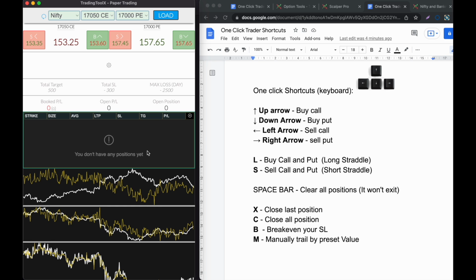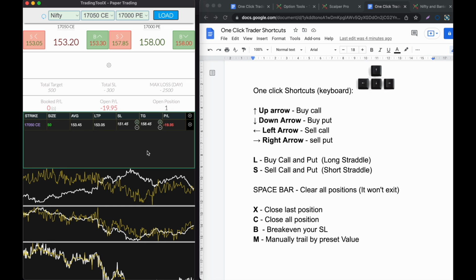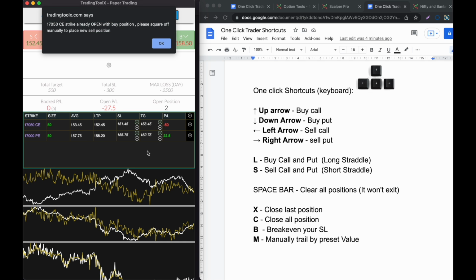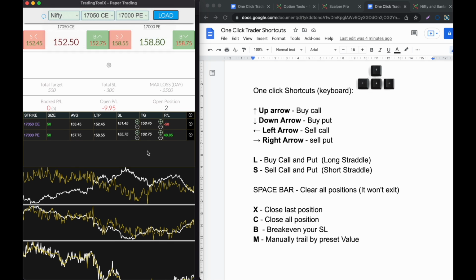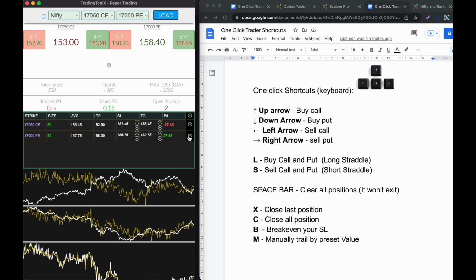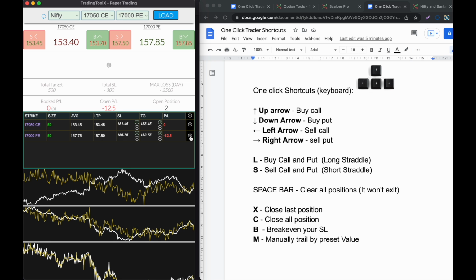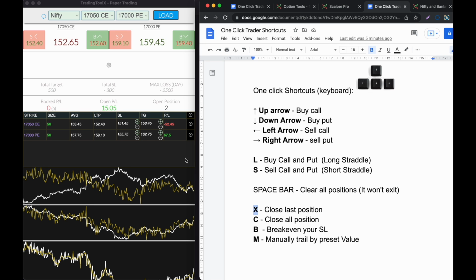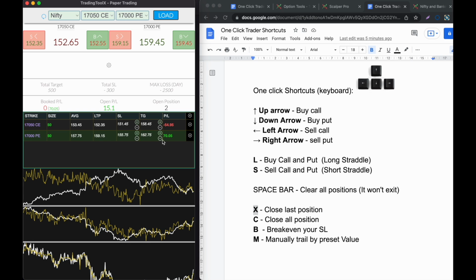So for example, if I press the up arrow now, it buys the call option, and if I press the down arrow, it buys the put option. And if you press left or right arrow to close the position, it will not work. To close the position, you have to click on the X button like this, or you can press the X on your keyboard. So if you press the X on your keyboard, it will close the last position, and the remaining position also will be closed.